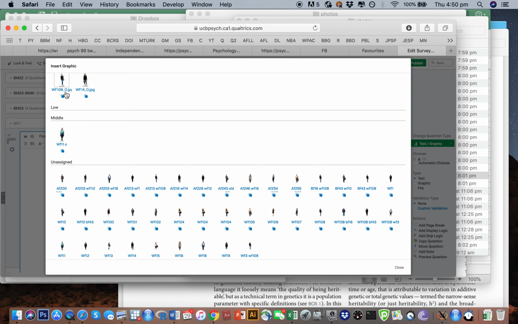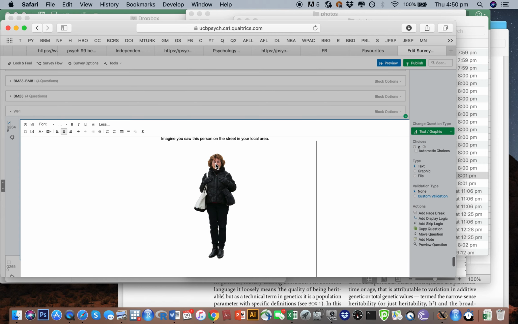Any photo with underscore O, don't use it. Those photos have these occupations listed under the target, and so we don't want those photos. So don't use any with O or underscore O. Just use these ones that'll appear down here that don't have the O. So all you have to do is click on it, and she'll appear.